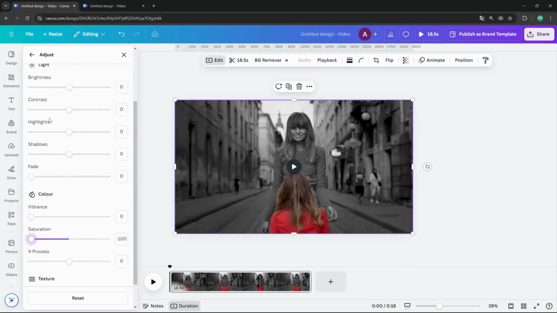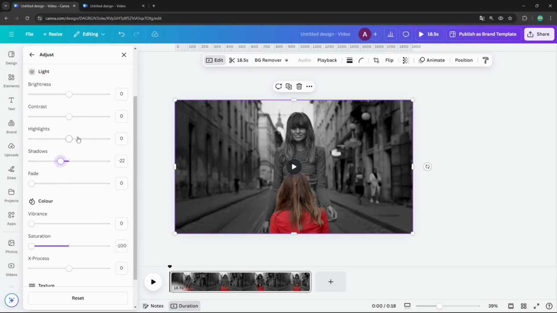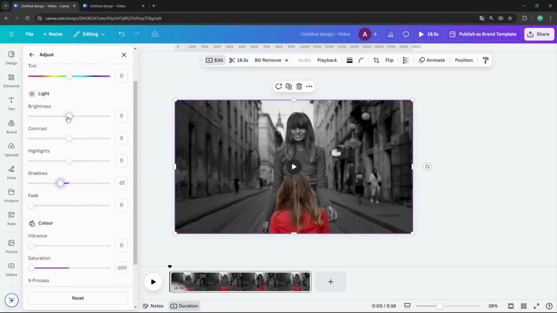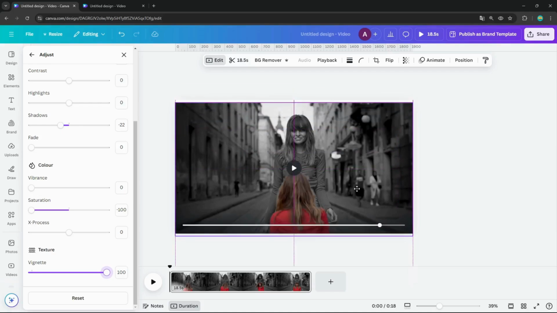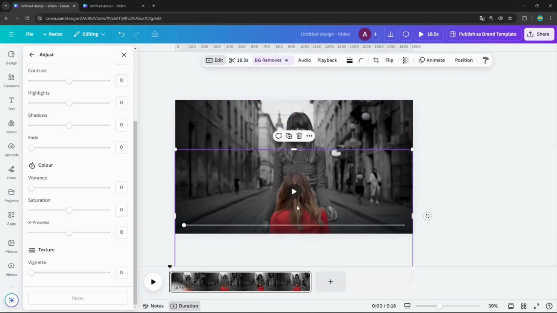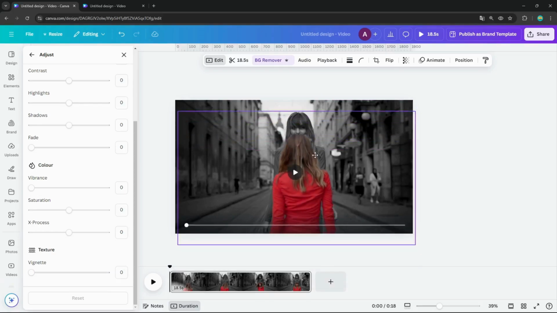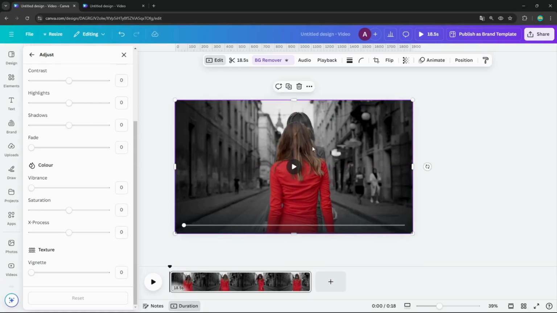Maybe we can play with the shadows to reduce them a bit, also maybe with the brightness or contrast or what you want, or maybe use the vignette function a bit. And if I click on the wrong one, so I just now clicked on the second video where I removed the background and just insert it into the same place.